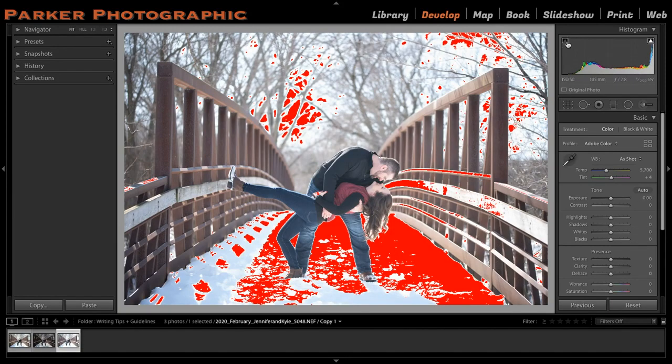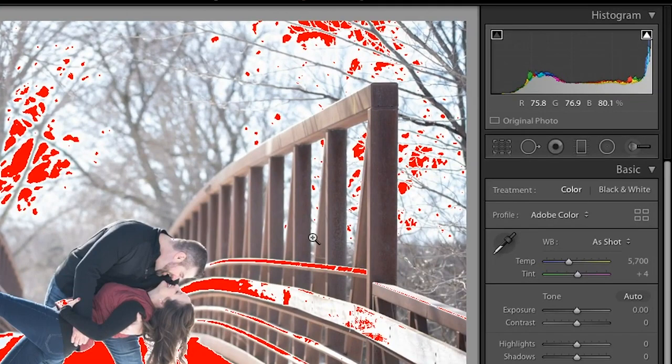If we click on the black point triangle here, we can see that part of the image is not losing any detail, but we do have a gap over here. So the first thing I want to do is fill in that gap to increase the dynamic range of the image. And I can do that from the histogram by clicking right here and dragging to the left until that histogram comes close to the edge of that side of the histogram.